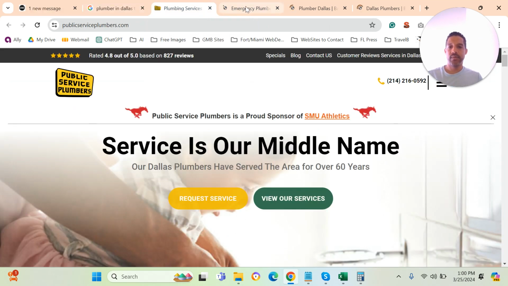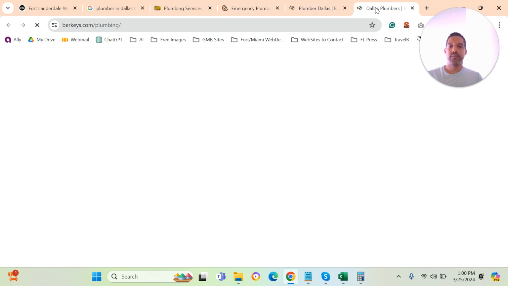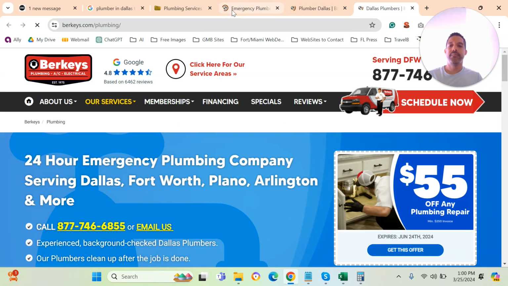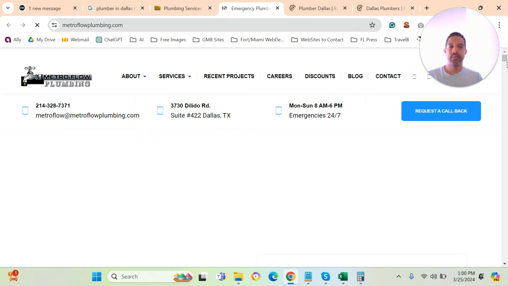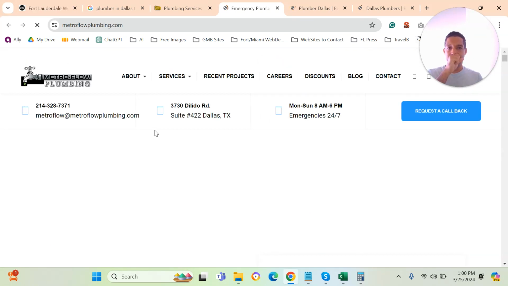So let's just go here. Just make sure that all of the pages loaded up over there. I don't see anything here. Okay, so it's just that they're wasting all this space.